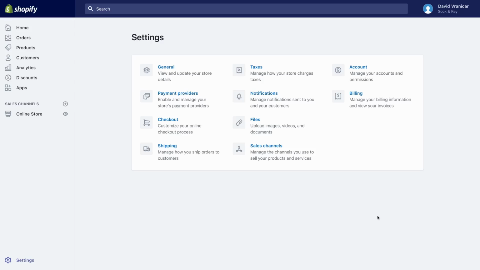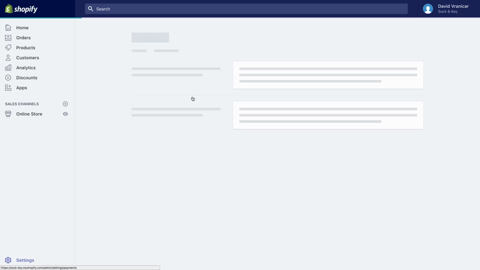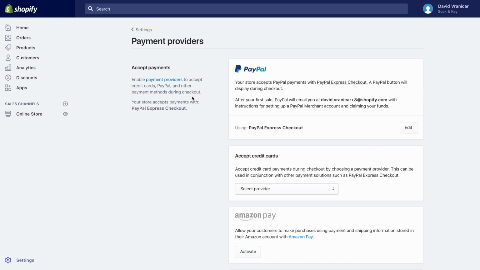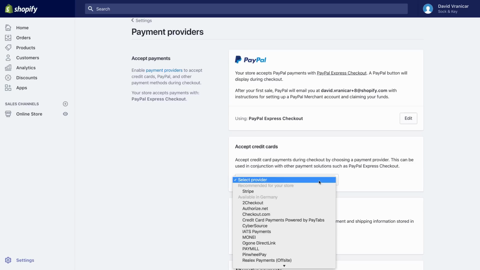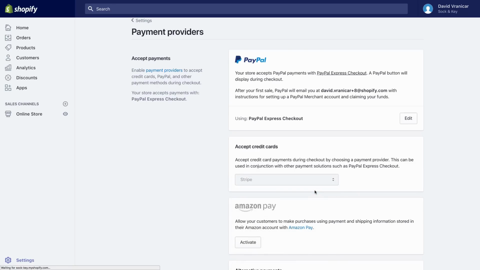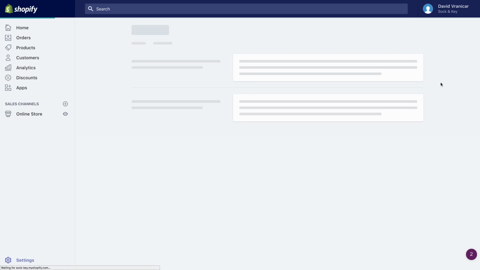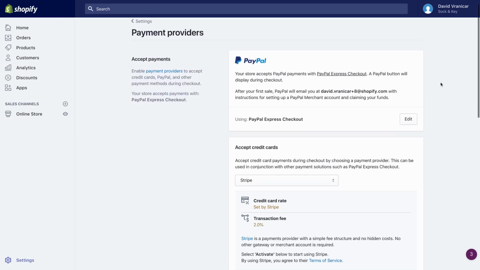All right, while we're talking about checkout, another thing we're going to want to do is set up our different payment options. So to do that, we're going to click on Settings in the bottom left corner, and then on Payment Providers. Now, as you can see here, PayPal is going to be incorporated into your store by default. That's cool. We'll keep that. PayPal is super popular. Another option, though, that we want to let people use when they're shopping at the store is credit card. So we need to select a credit card payment provider.